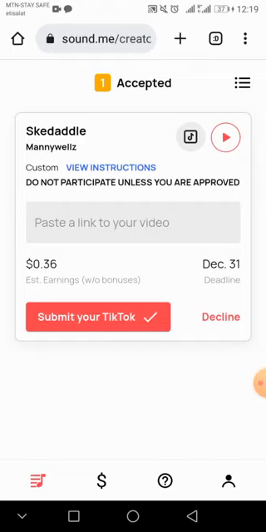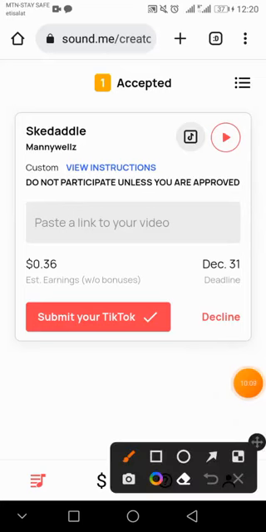To go to your TikTok account so that the song is in your TikTok account, you go through this. Here you see TikTok. Just click on that to take you to your TikTok account directly. See, it's there directly now.